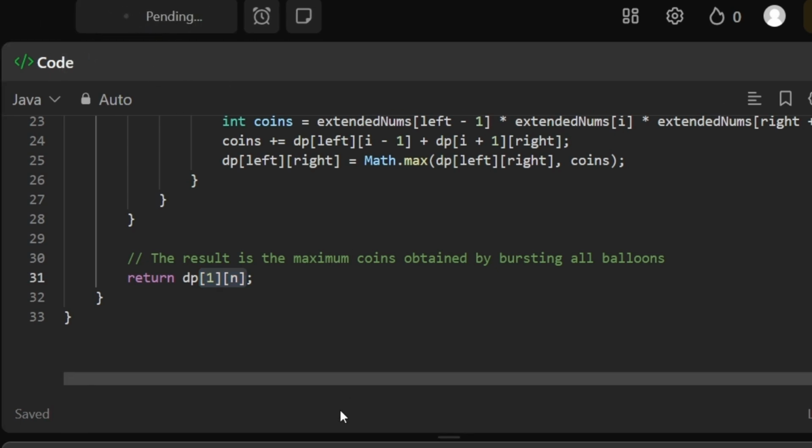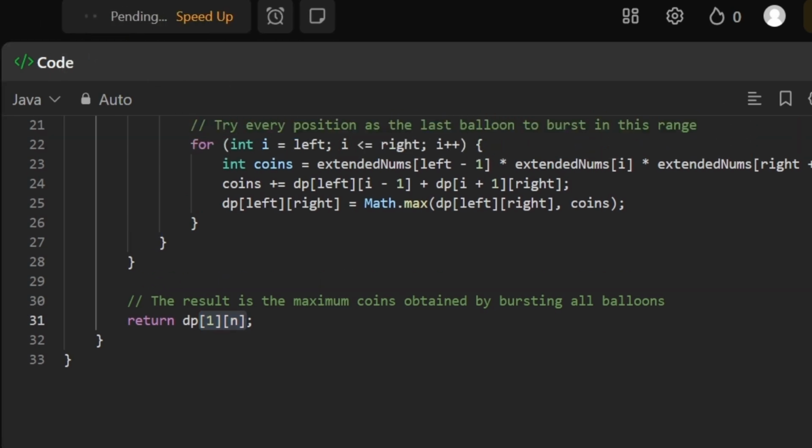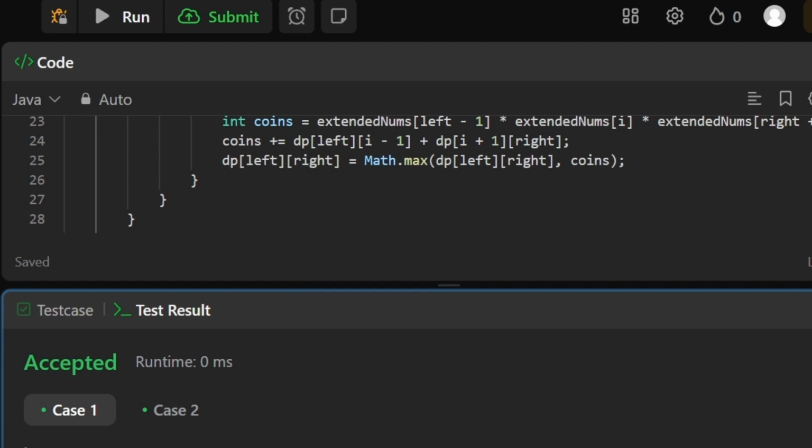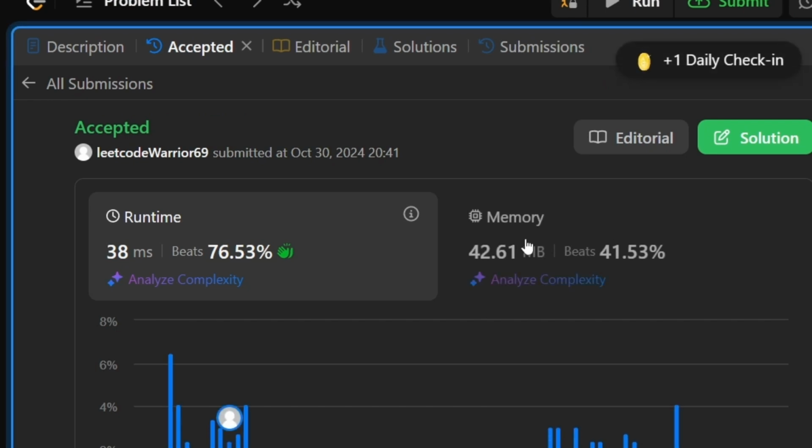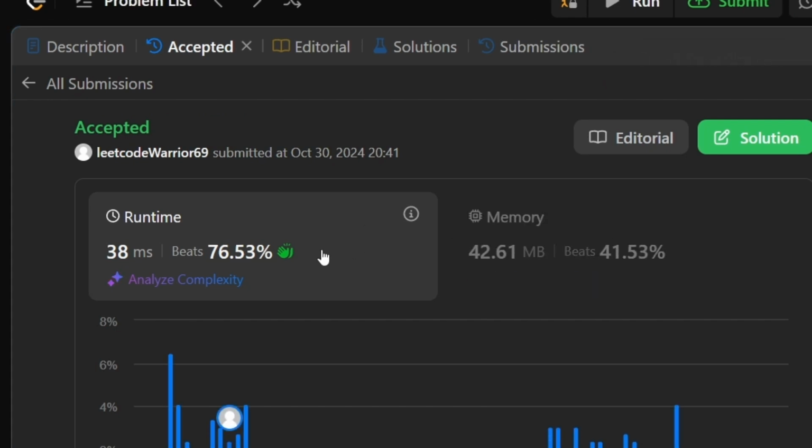So let's try to run this code. Okay, seems like our solution is working as expected. Let's submit this code. And our code beats nearly 80%, like 74% of all the other solutions, which is pretty awesome.